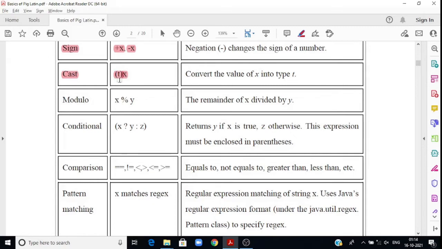So if you convert this float x to int, then within the bracket you have to replace t with int, integer. Then it will be an integer type. A float will be converted to integer. Similarly, we have the modulo operator. Modulo will give the remainder of x divided by y.